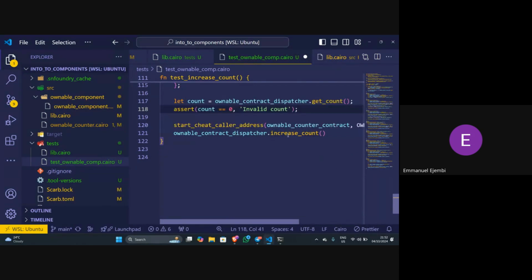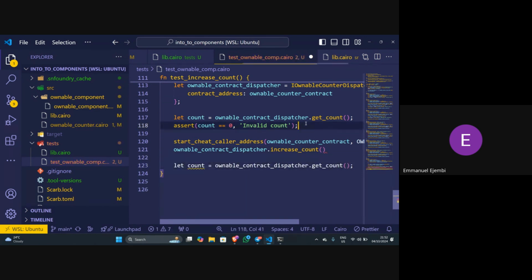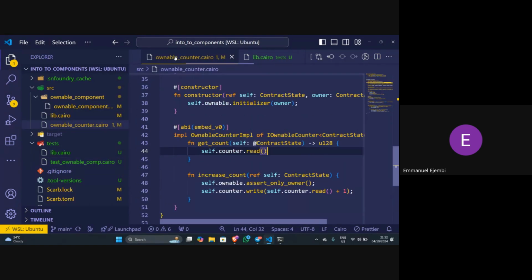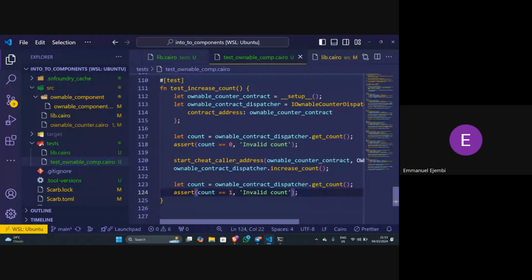Okay, now that we have incremented count on line 121, you can get the count variable again, but this time around we want to assert that count is equals to 1, because what is our increase count doing? It's incrementing counter variable by 1. So this should be that. It should be that now.